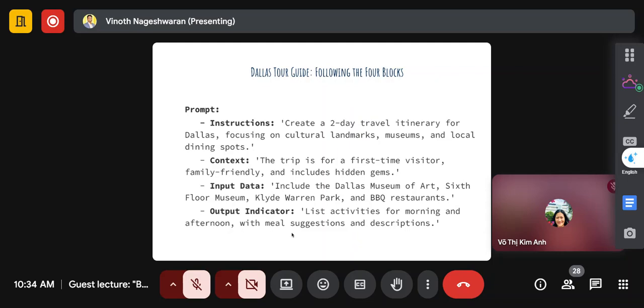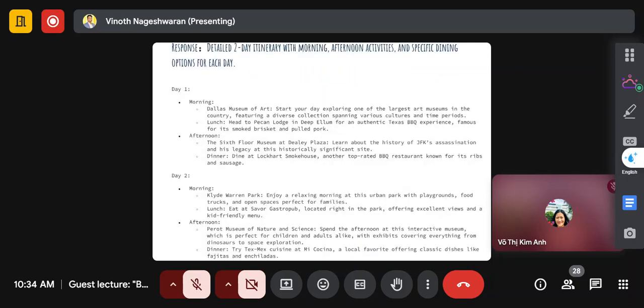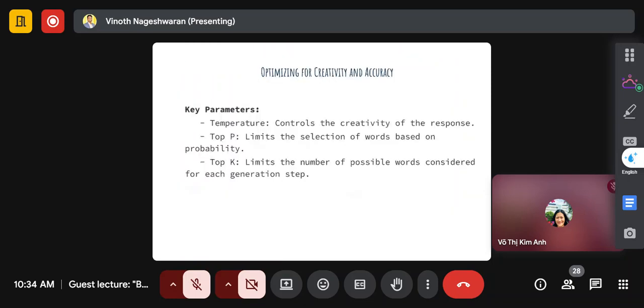So with this prompt, let's see how the response will be. The response is so detailed, right? It says morning, Dallas Museum of Art, start your day by exploring. Then afternoon, Sixth Floor Museum, and day two morning do this one, day two afternoon do this one.